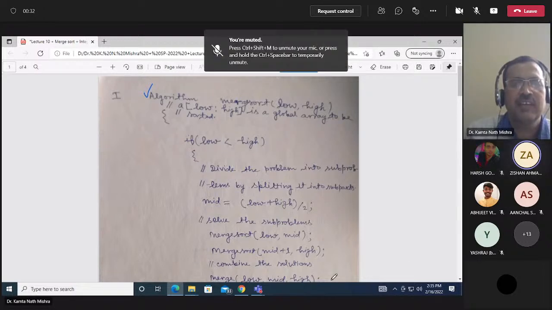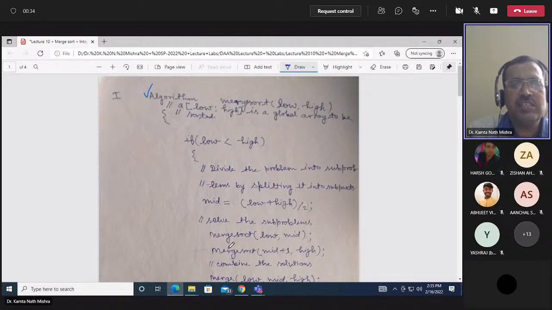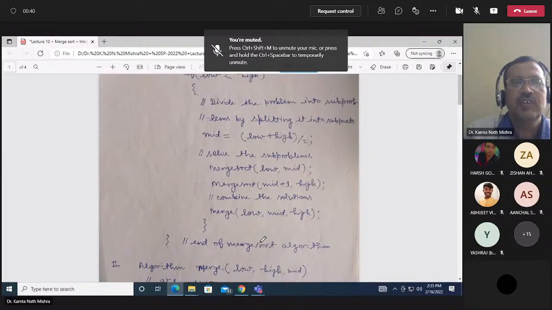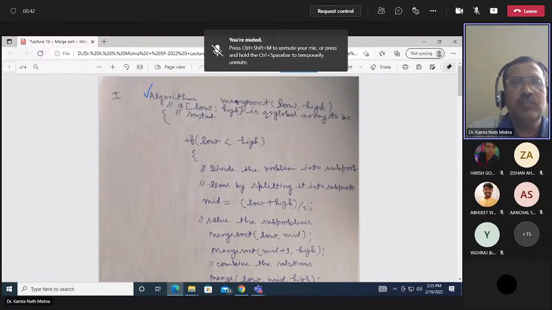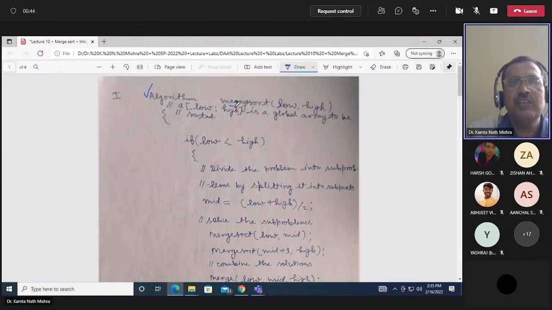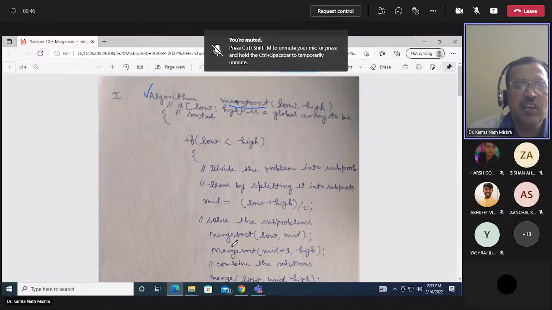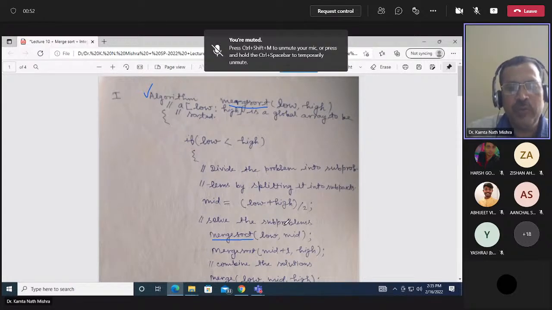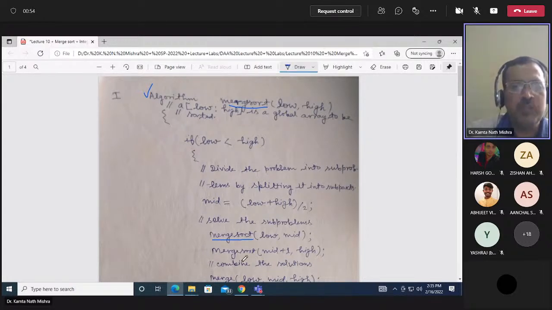Yes, it is visible. We said that this algorithm has two parts. First is the merge sort algorithm. So this algorithm's name is merge sort. First is calling the merge sort algorithm, dividing the array into two subarrays, low to mid and mid plus 1 to high, and passing again those values.